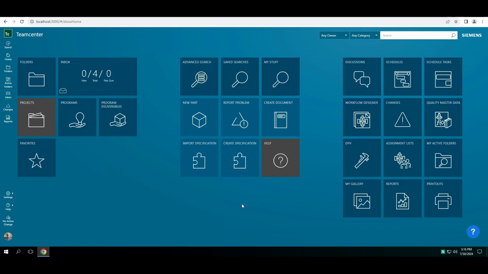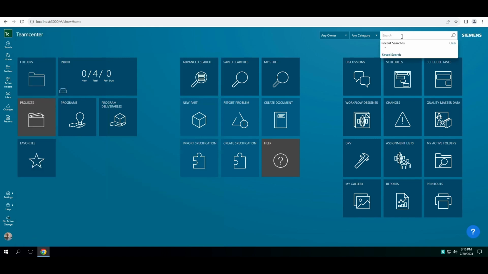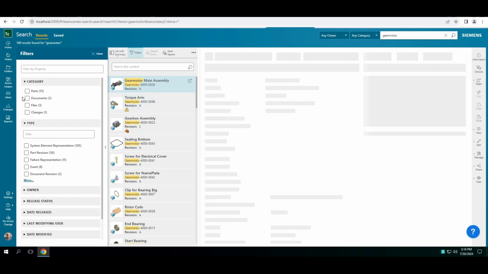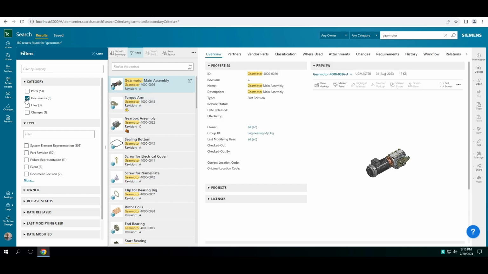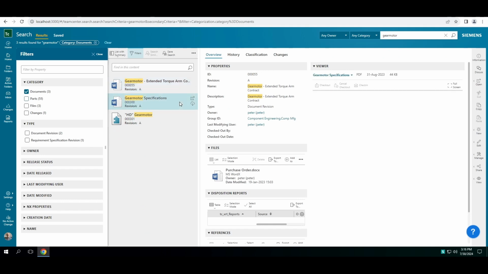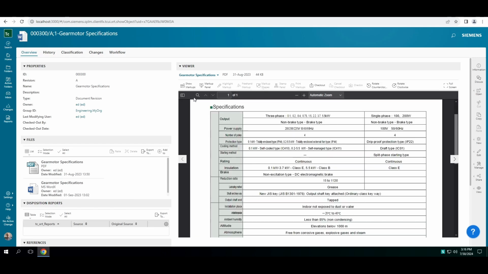Next, we will begin to look at documents of gear motor by selecting gear motor specifications through this filtered search. Let's select specifically documents that come from gear motor search. Looking at the overview section, we can see the properties like owner and checked out by. Utilize Teamcenter X's groups and roles to give specific users read and write access for your documents. This can ensure that only the proper people have permissions to view or modify your documents.